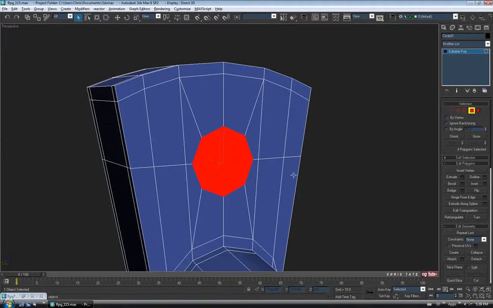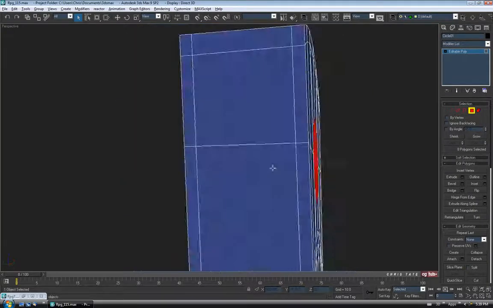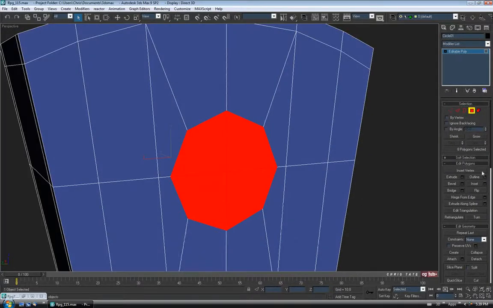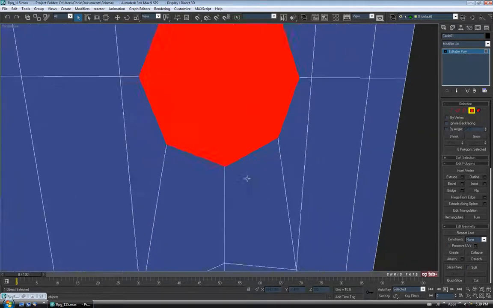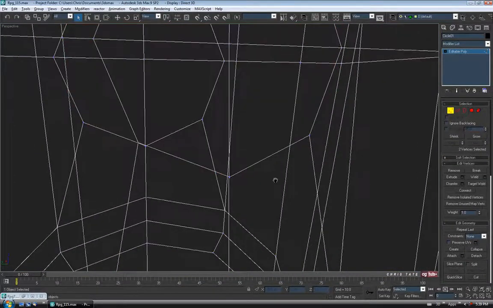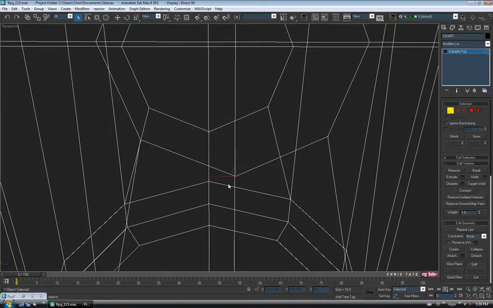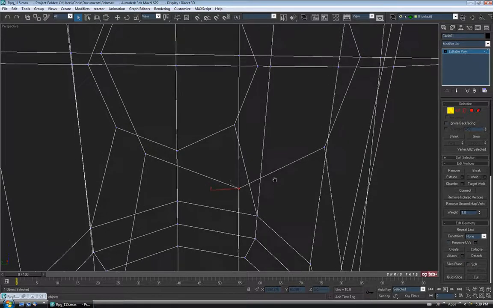Just select those four that make up the hole, hold control and get the four on the other side, and we'll inset them. Take the amount down. I'm just going to cancel that for a second. Just want to check this out. It looked like I might have had two verts there. And yeah, I do. You can see I have two. So I'm just going to weld those together first.